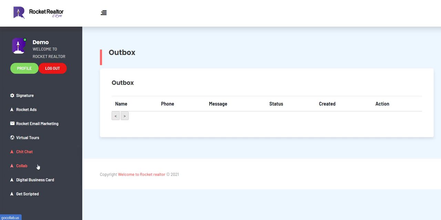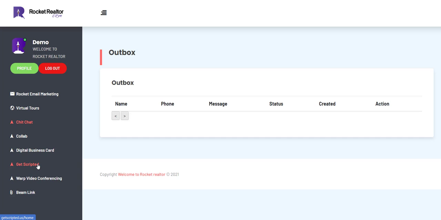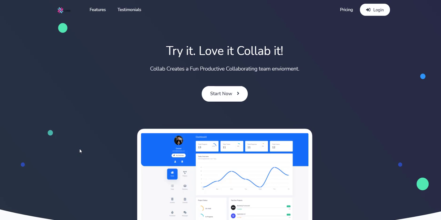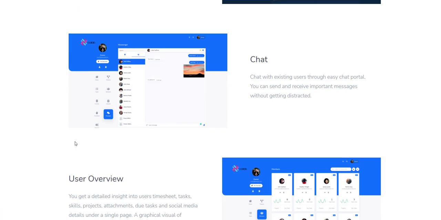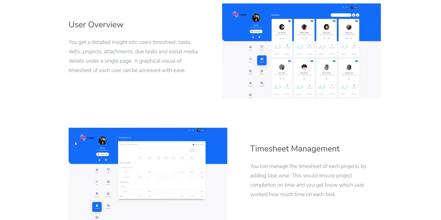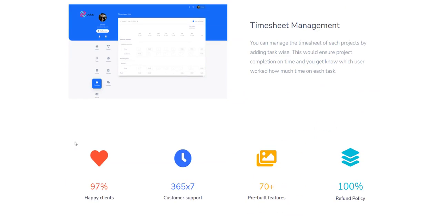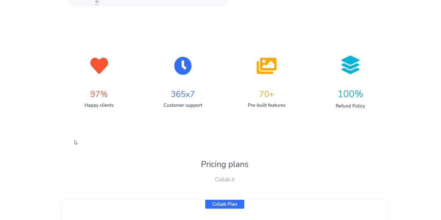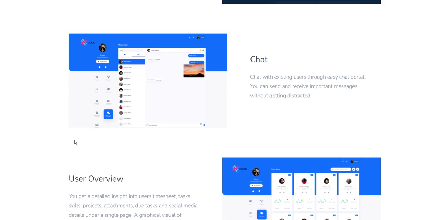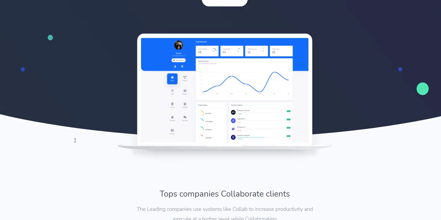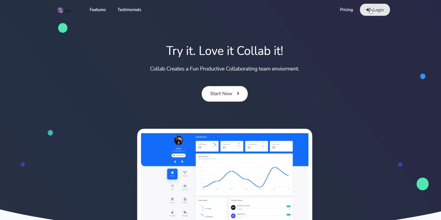But let's say that you're like, what, I use Monday.com or I use Asana. Now you can go ahead and use Collab. With Collab, it's basically the identical tool as Asana or Monday.com. So you can manage and track your team's progress and stats on anything, whether it's a marketing campaign, a real estate funnel that you're working on, or training new real estate agents.